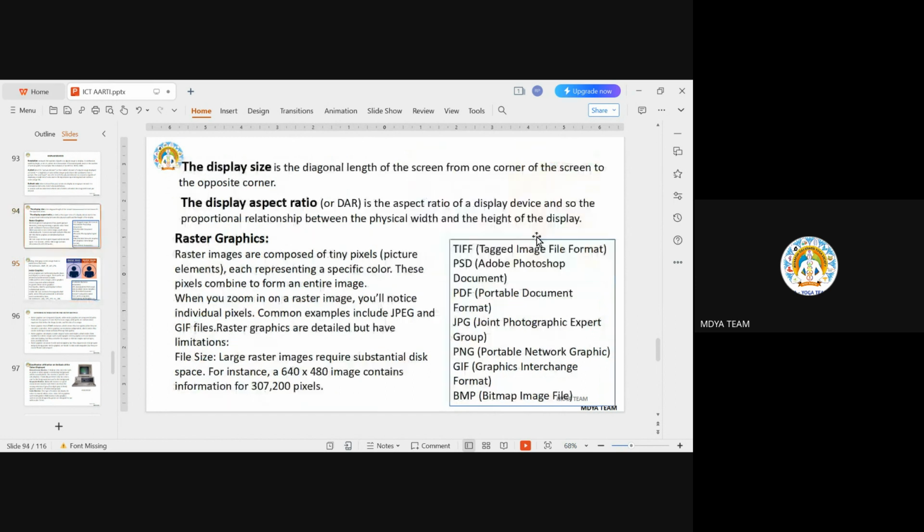So when you zoom in on a raster image, you will notice individual pixels. You will see little squares in your picture. Inside the picture, you will see little dots or little squares. That is called pixels. Common examples include JPEG and GIF files. When you zoom, you will see these dots or pixels in your image. Raster graphics are detailed but have limitations.